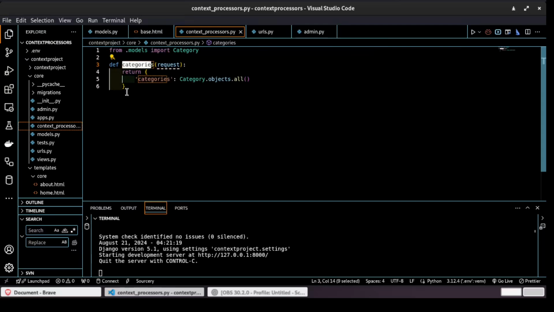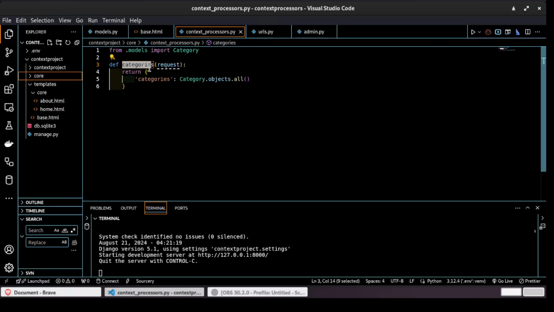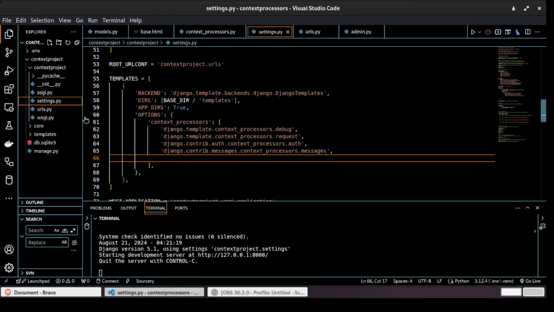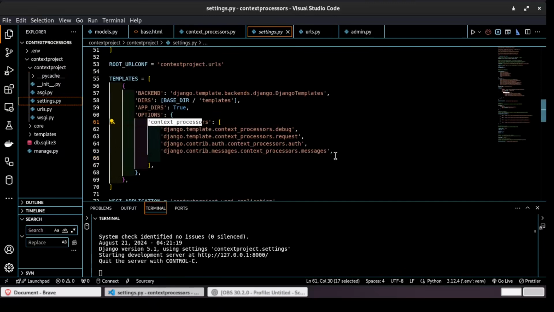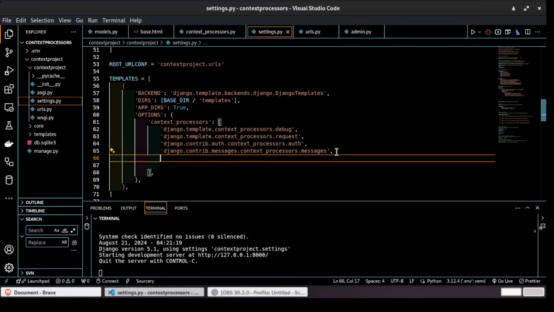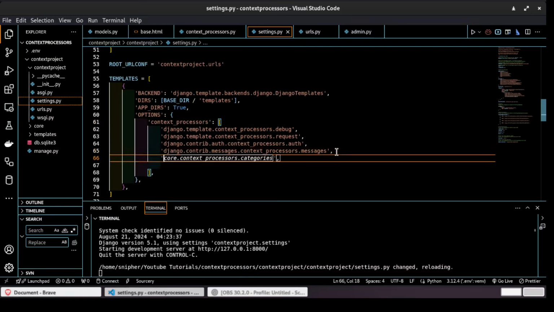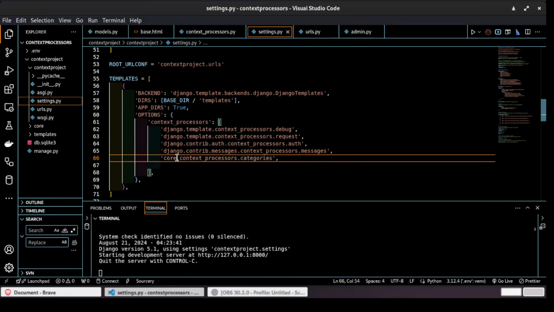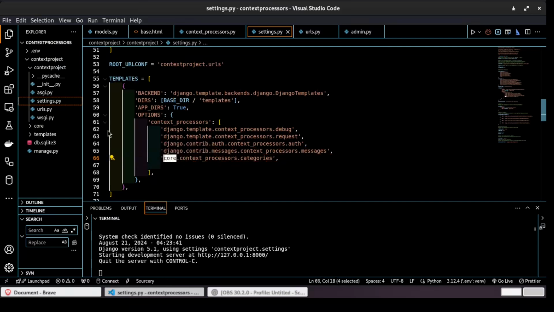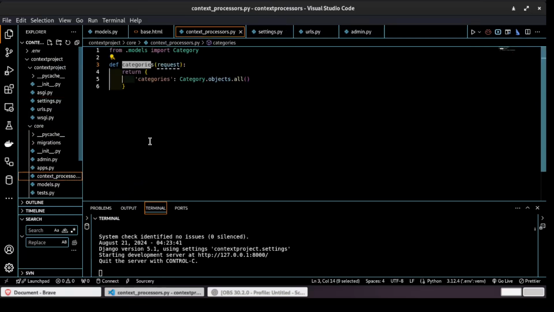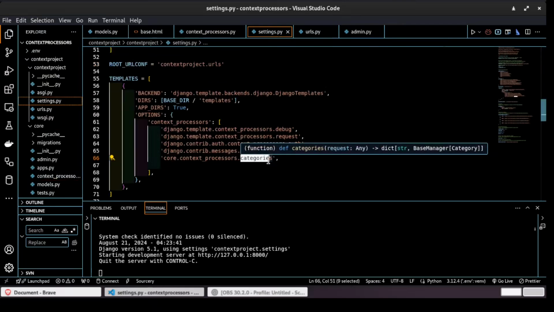our settings. Okay, inside our settings, we have to define these categories context processors inside our settings.py. Okay, we will go to this list of context processors, and here we will define our context processors. Okay, so we created, remember, from the app which is core, this one. Okay, context processors is the file, and then context processors itself, context processor name, okay, which is category.